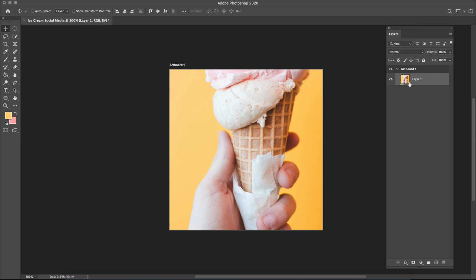Okay, so we have this image in. Right now it's called Layer 1. So I am double clicking on the name of the layer and you'll see it highlighted in blue, and you'll be able to rename it. I'm just going to call it ice cream.